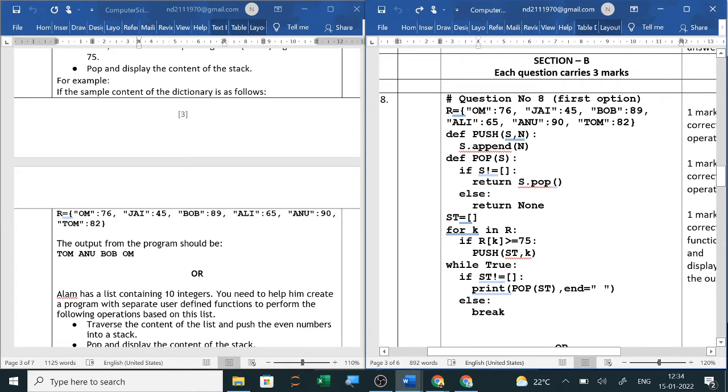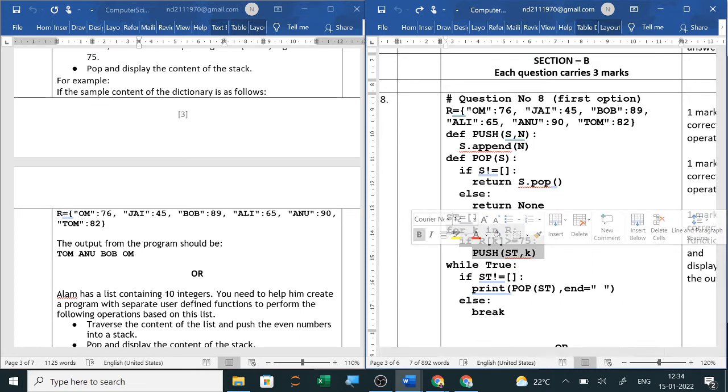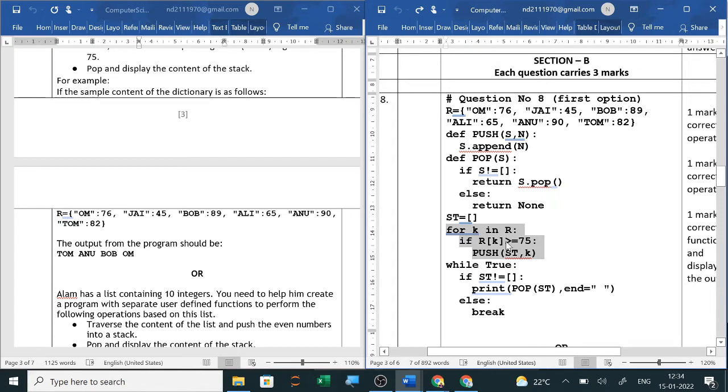So here you can see R was given in the question as a dictionary, so they have written that. Now def push, then the stack, they have taken S. And here one by one record it is taking and it is being passed. When push is called, then ST and K you are passing, because after checking it is greater than 75, we will pass the key of that record, and here also we will take that and display it. So you can see S dot append N, one by one record it is appending whose marks value is greater than 75.